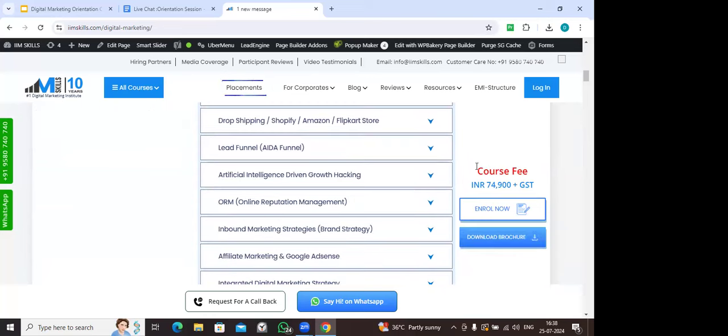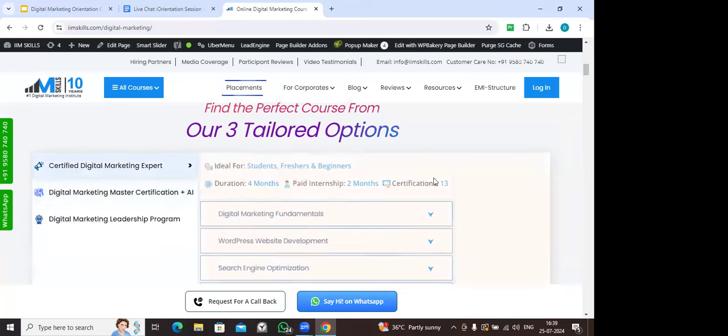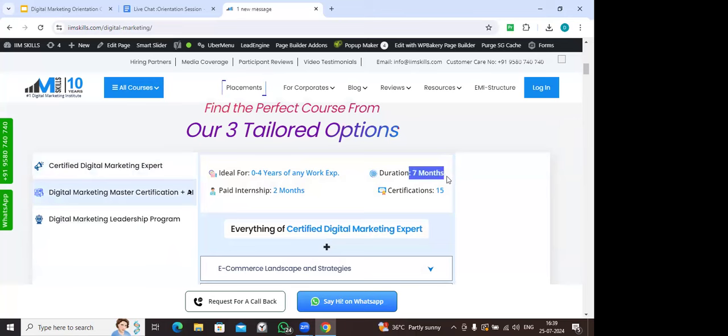So this program is basically 74,000 plus GST, which totals 88,000 rupees. And you will be working on it for 7 months. That is a 7 month duration. The previous one is basically 4 months, so 3 months extra you will be investing in this particular program.